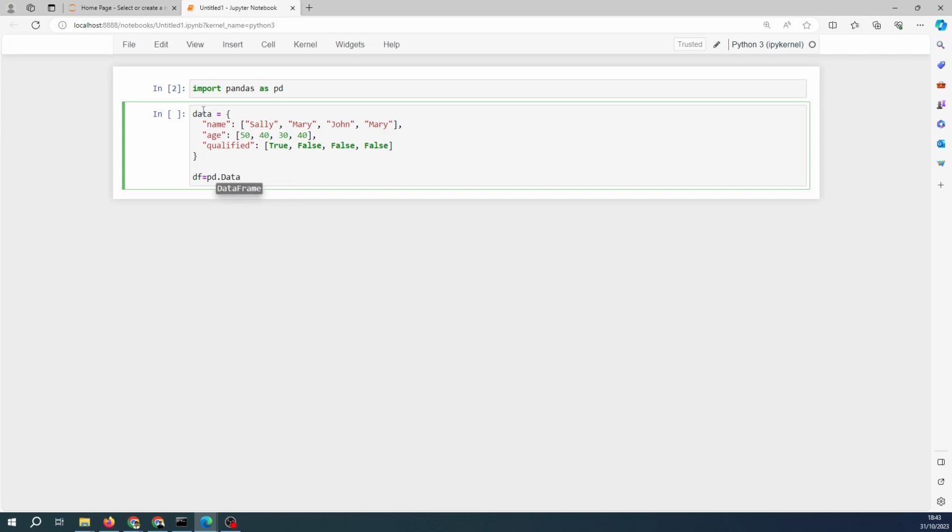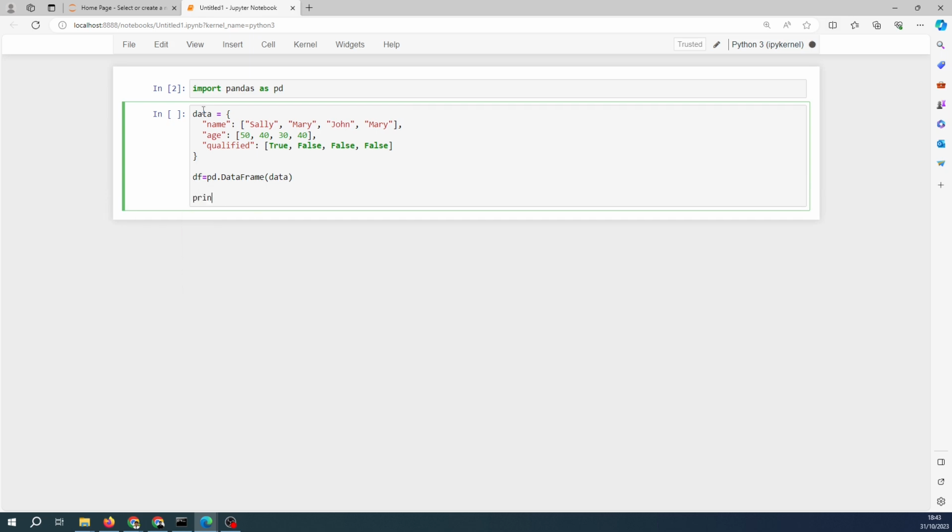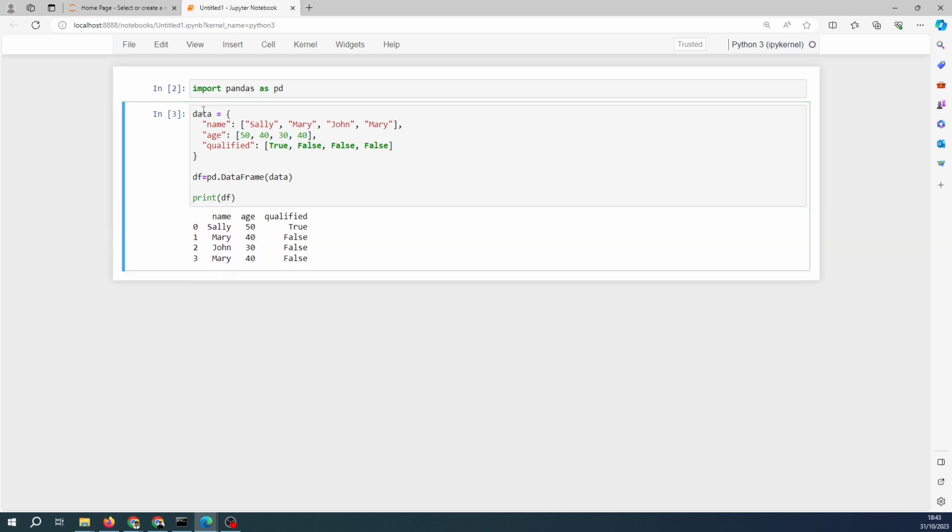To create a data frame we are going to use the pandas object, that is pd.DataFrame, and we will pass the data dictionary to the DataFrame method. Now let us print the data frame. Now we have three columns here: name, age and qualification. We can see here there is one duplicate entry in the data set.